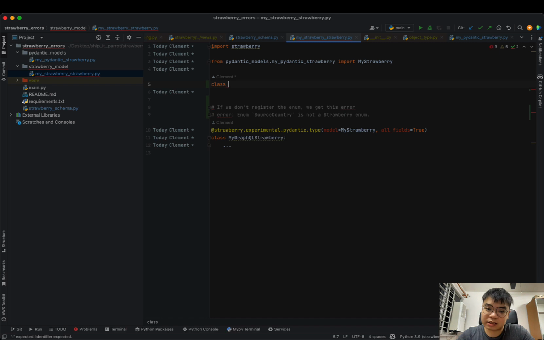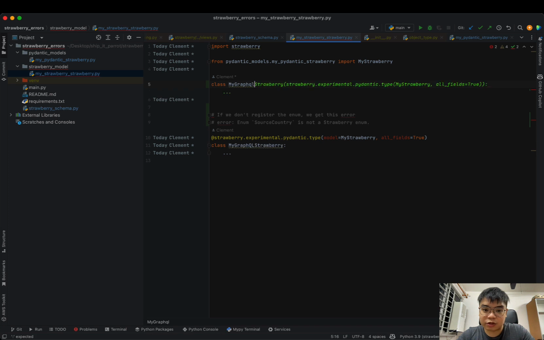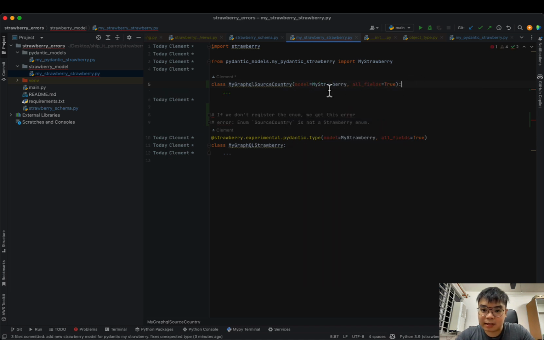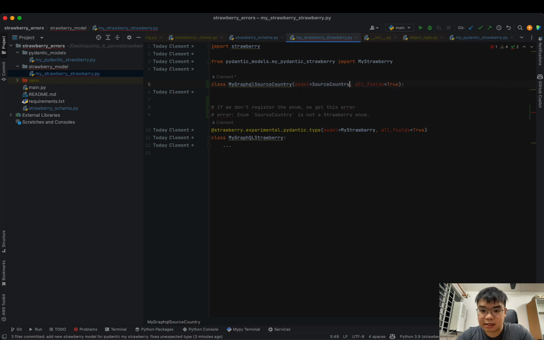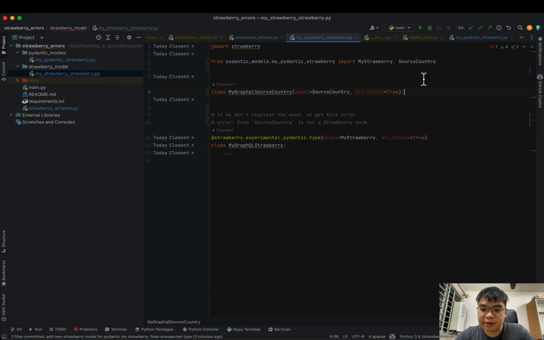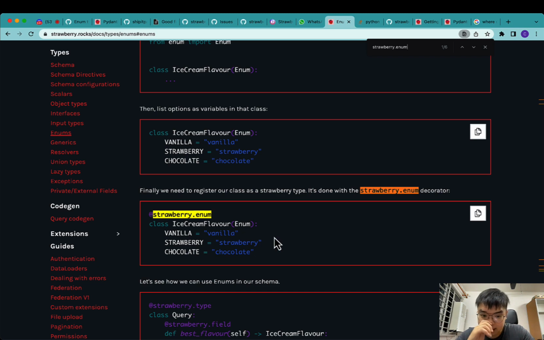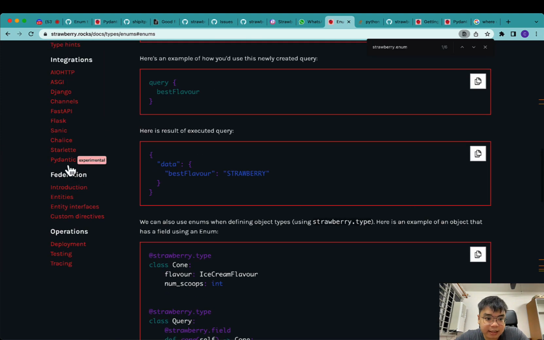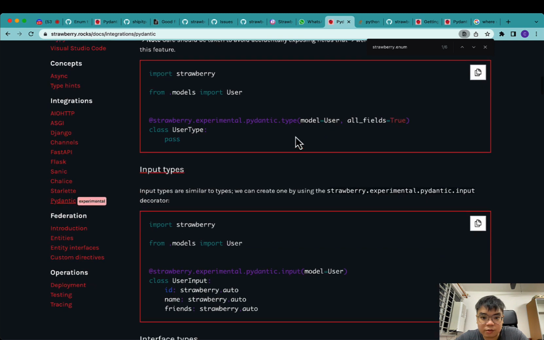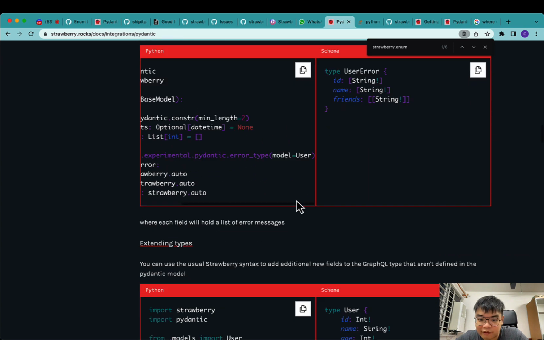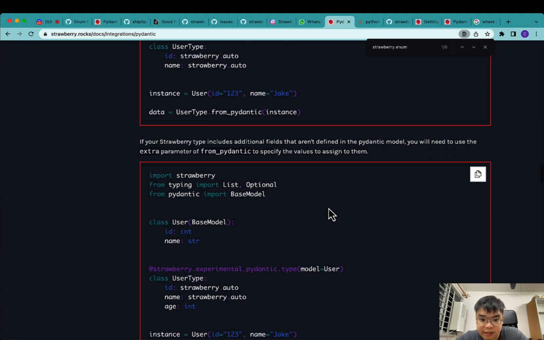So let's create my GraphQL source country. We are registering that model equals source country, and we are going to register this by wrapping it with a strawberry enum. So strawberry.enum, like this. I think there might be a better way to register that here. If I'm not mistaken, that's an experimental way to register a strawberry enum over here.